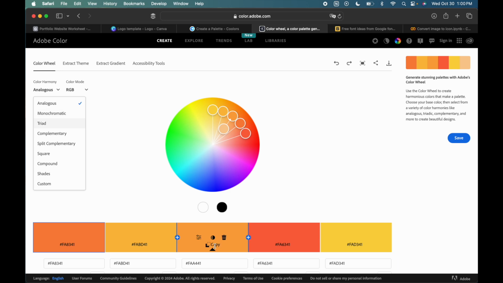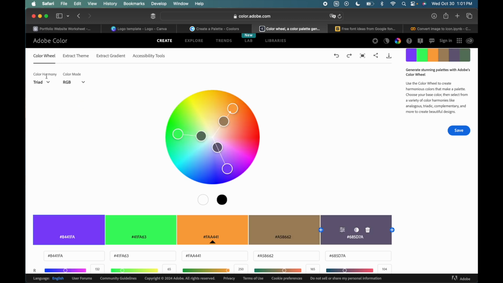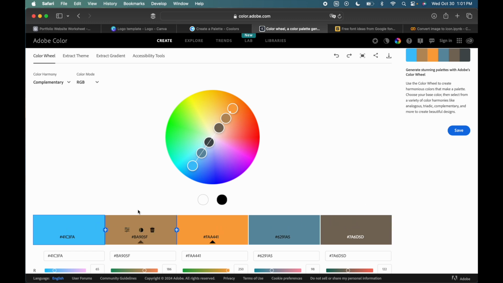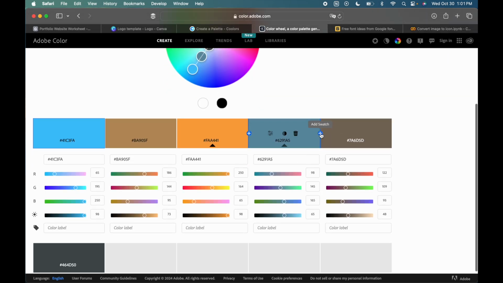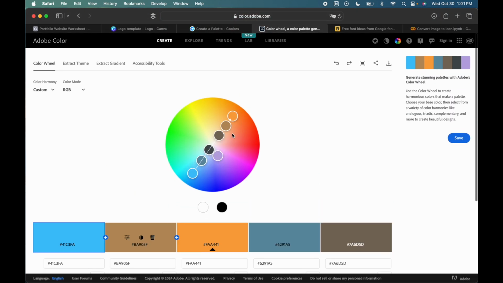So here I have my orange that I picked out already, and so I can go and see what kind of colors, if I want to say monochromatic or triad or complementary, you can see it changes, which is nice. Again, if you add the plus, you can add another swatch, which I did down here, so you can add another one if you want. So it stays within a nice color scheme, and you can see how it pans out.